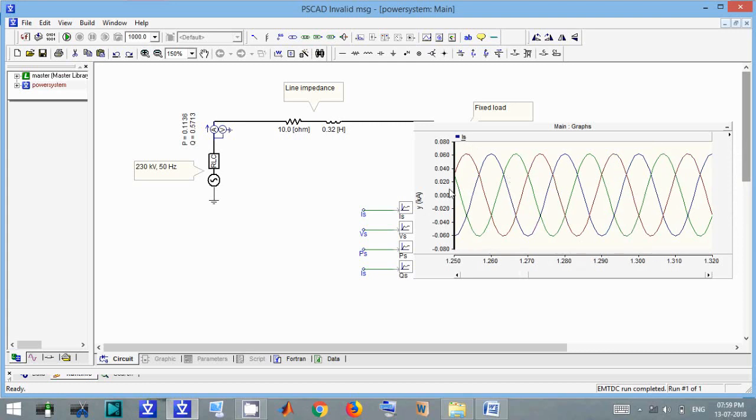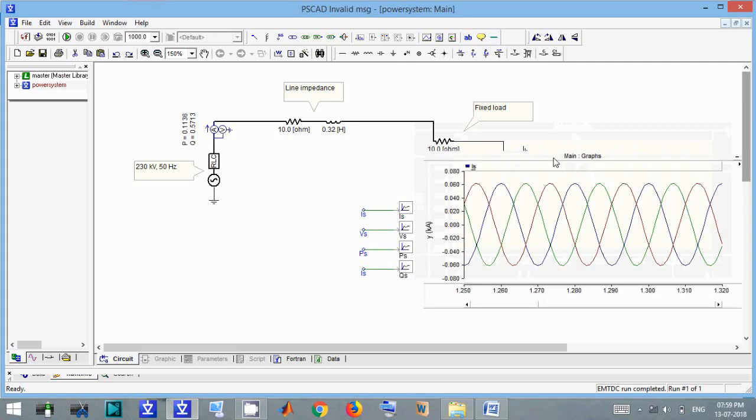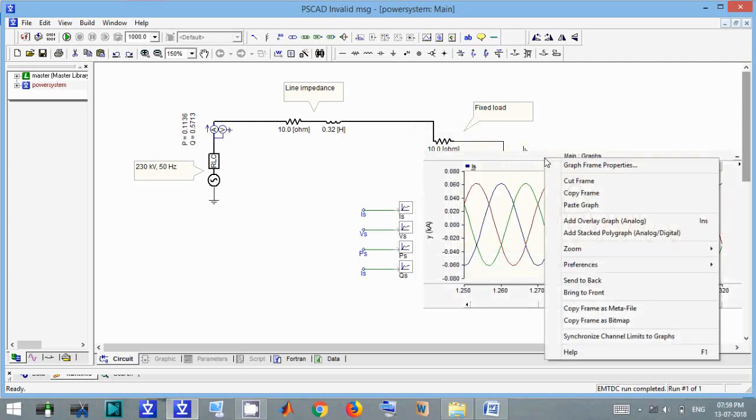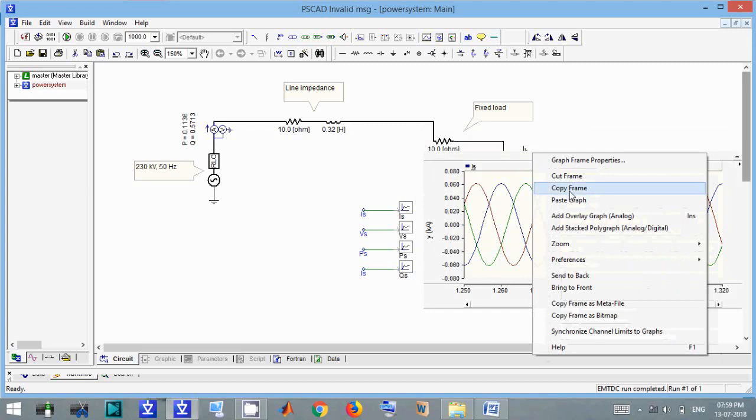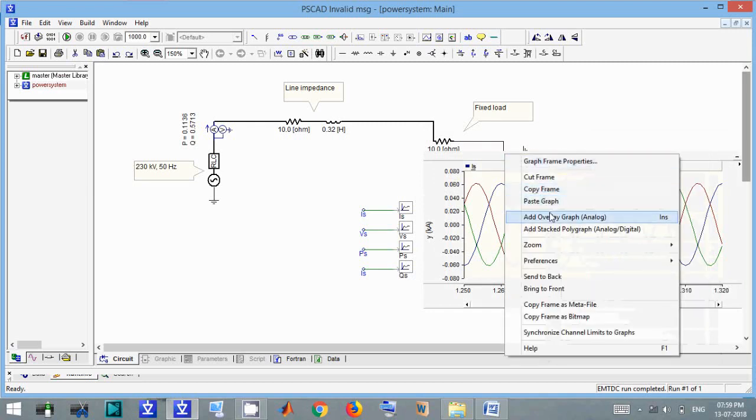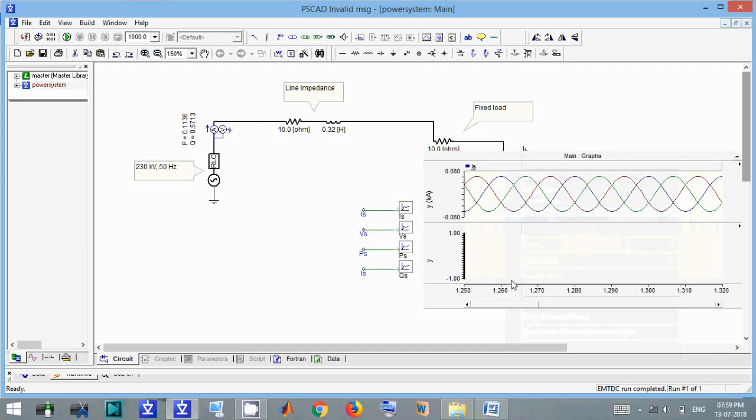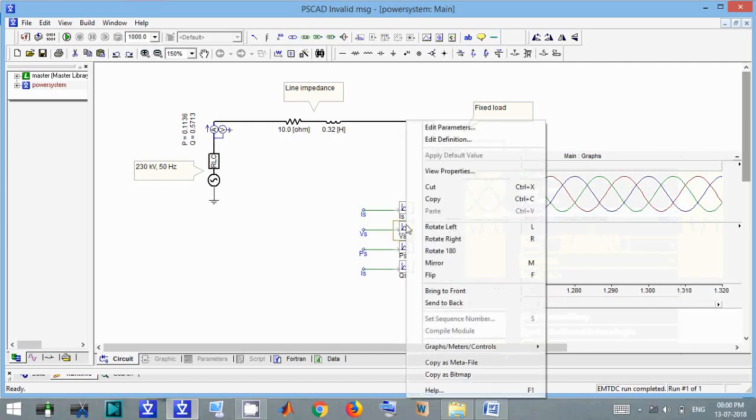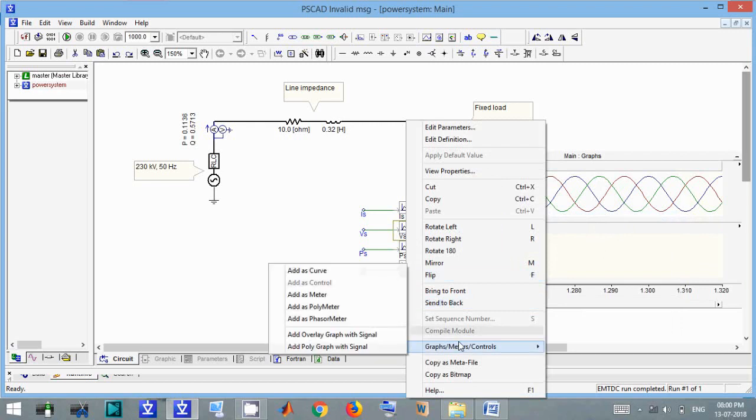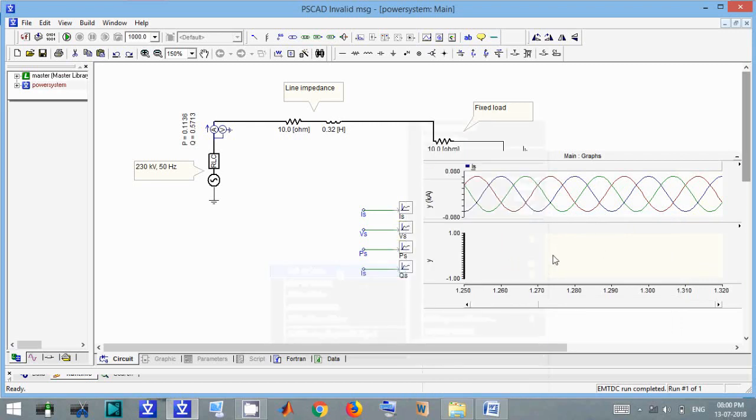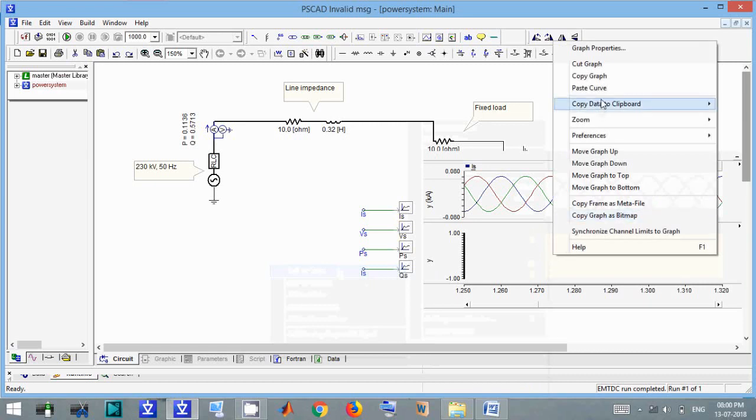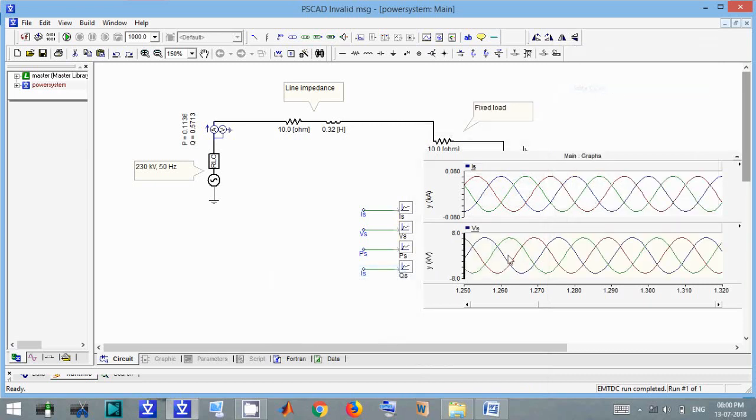And magnitude is 0.02 kiloamps, means 20 amps. Okay, now if you click on this main graph portion, add overlay graph again for the next plot. Right click on VS and go to graphs, meter and control, add to curve. Just right click on the curve and paste curve. So this is our voltage.